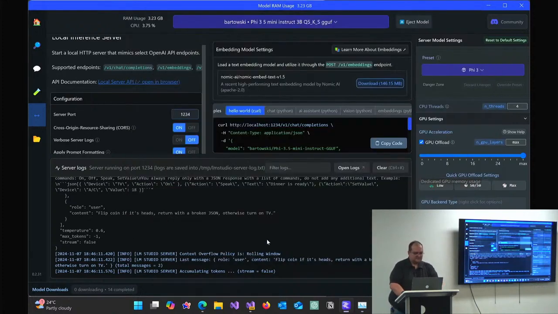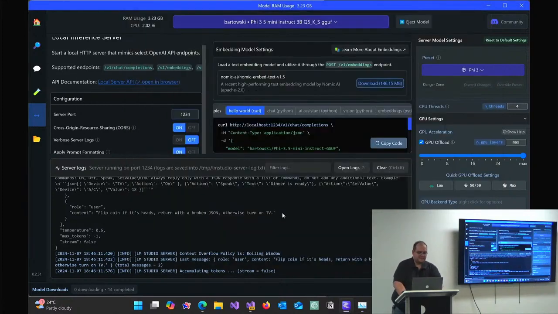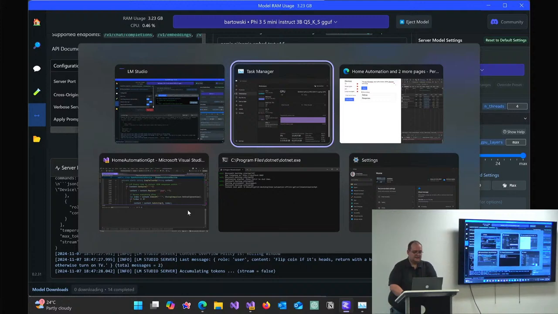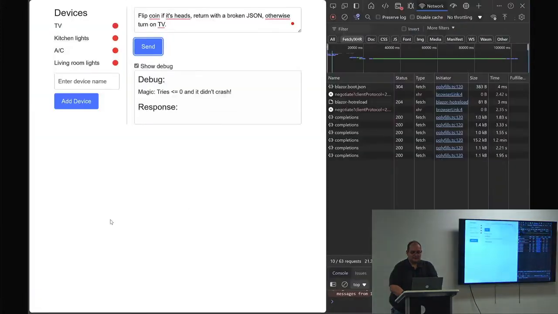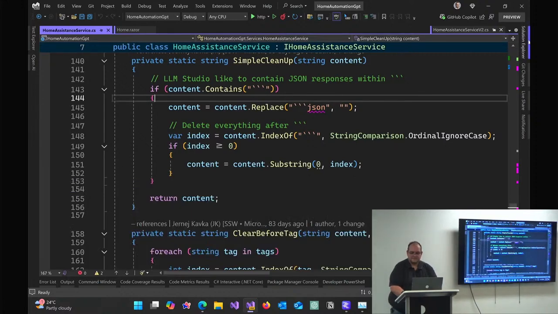That should be fine. Although Windows doesn't actually show you how busy your GPU is for AI stuff, so we can't really see here. Not to wait for this too long, I'm just going to stop server, start server, and I'm going to do the last demo.